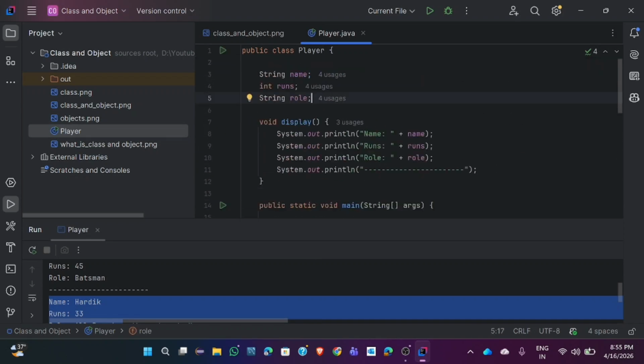Now I have one task for you. You can do it. Here we have used a player class and a cricket example, but you can take this example as a college and student. College is a class and student is like an object of that college class.